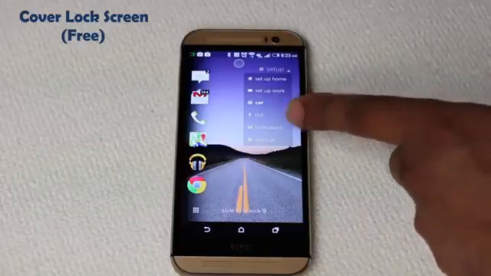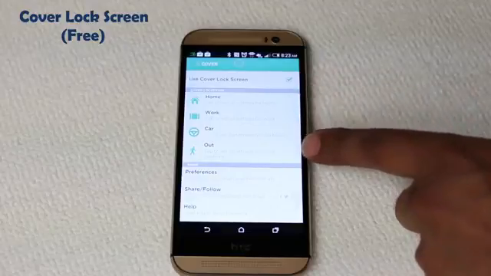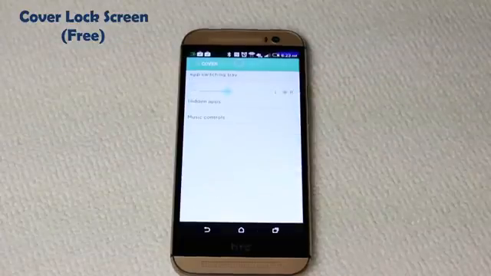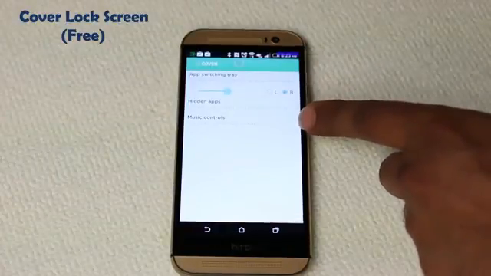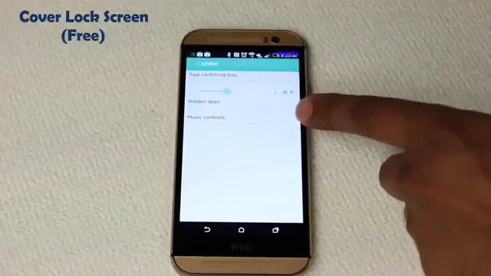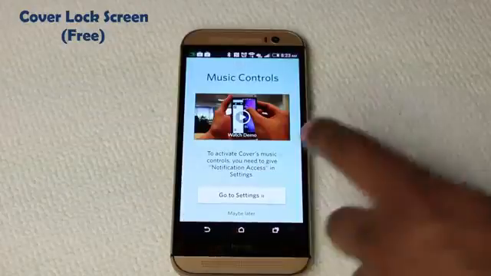And go to settings. If you go to settings, these are your profiles. You've got some preferences here where you can hide applications. You can increase or decrease the size of the app tray on the side, and you can add music controls to your home screen. Okay, so that's pretty basic. So just follow the prompts.